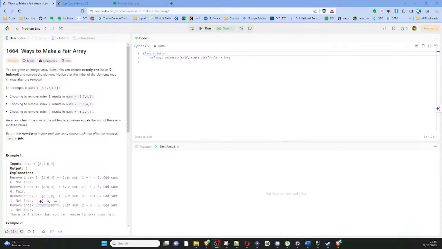So, the problem is to make the vector fair, in the sense that the sum would be fair if, removing certain indexes, the sum of odd and even numbers are the same, right?